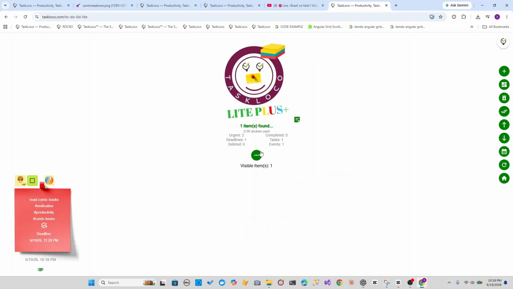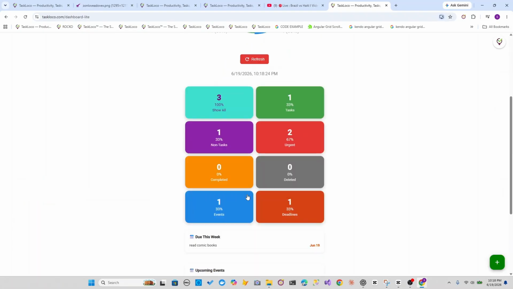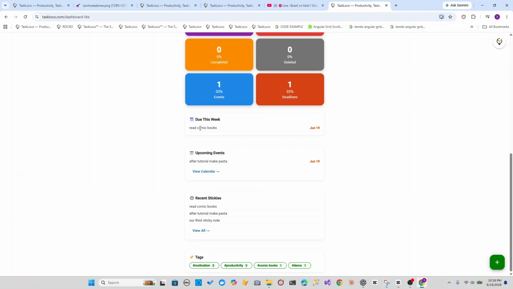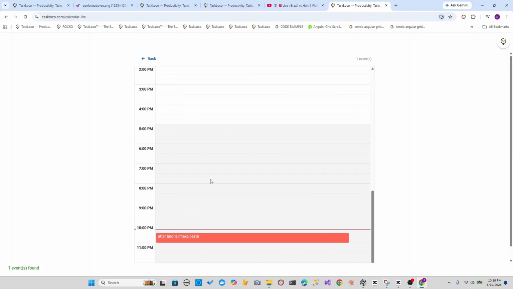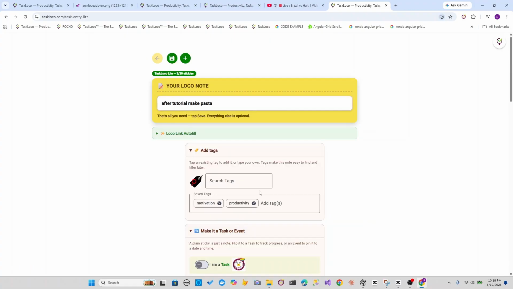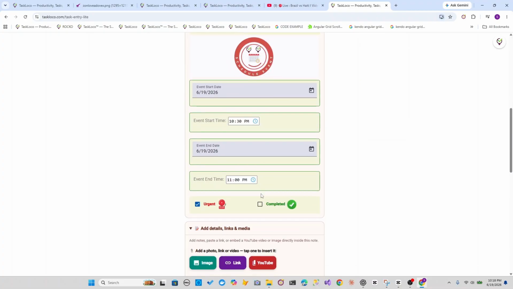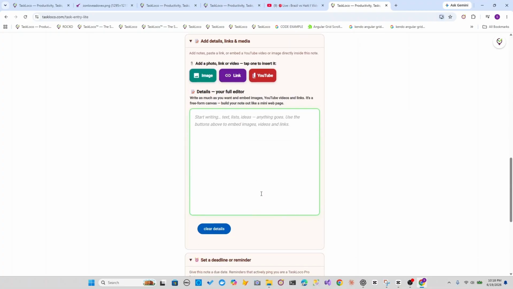Let's look. So now you can start to get a feel for how easy it is to see what's going on. Here's my deadline. I have read comic books due tonight. I have making my pasta due tonight. I can even view my calendar from here. So I've taken this free tier. It gives you 99% of the power of TaskLoco.